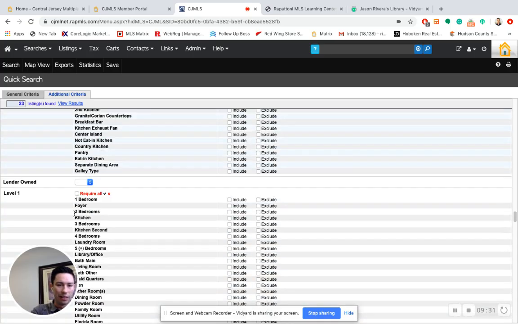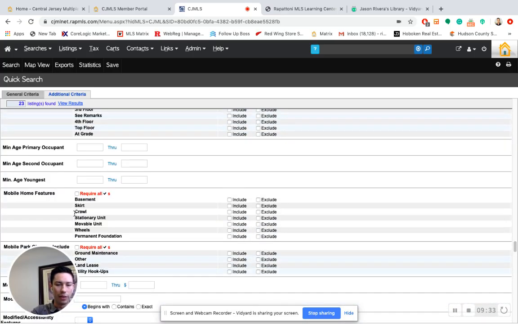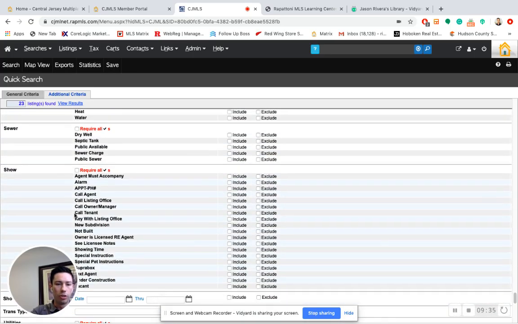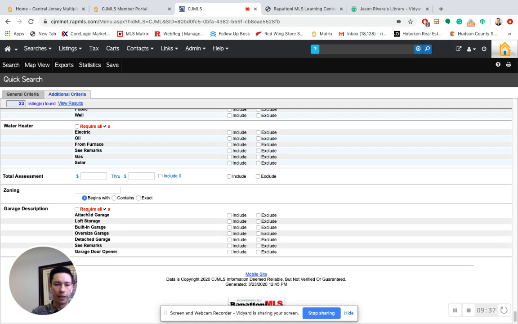But this is, again, the page where you would deep dive into. And I want to just show you the results because I think 23 is good for now. So we're going to click view results in order to see the listings that are active. I'm expecting to see 23 listings because that's what it says over here.